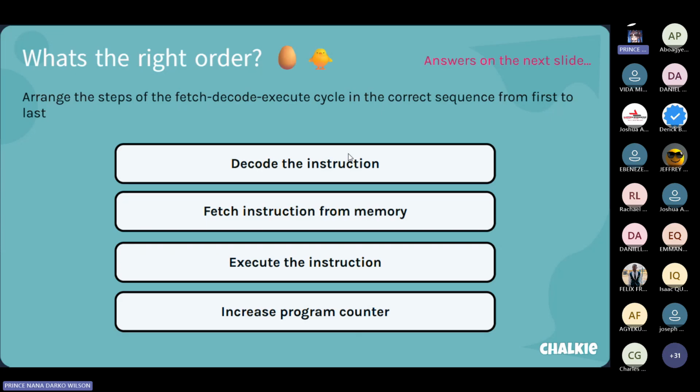Okay. It says arrange the steps of the fetch, decode, execute cycle in correct sequence from the first to the last. So please, you may raise your hand, and then you can help us arrange this. So we are trying to trace the path that the little man takes to solve simple issues or to run user instructions. Yes, Abuaji.